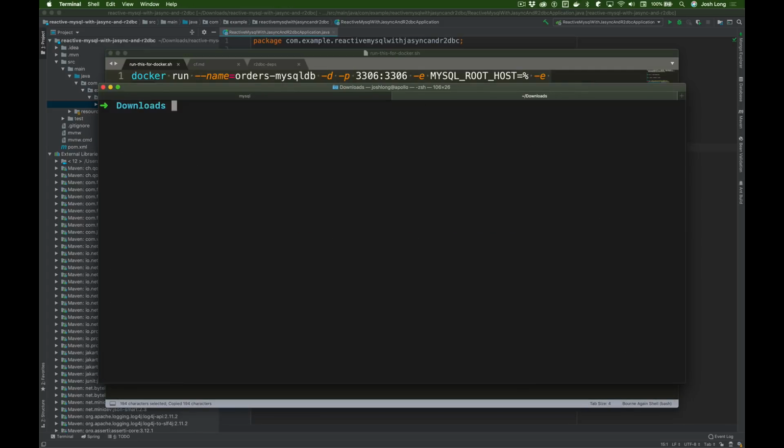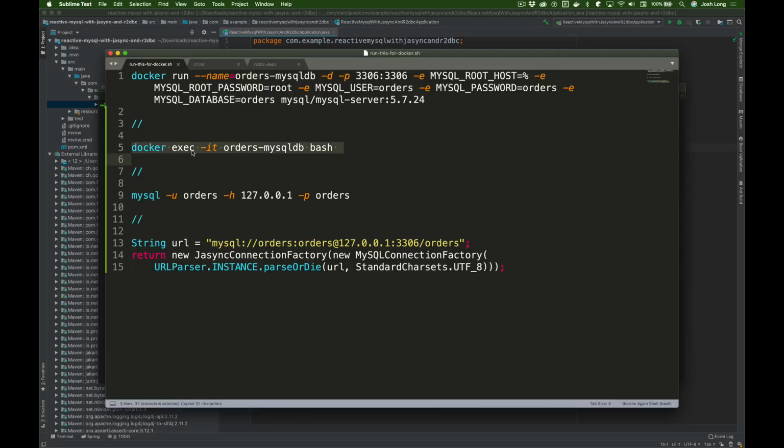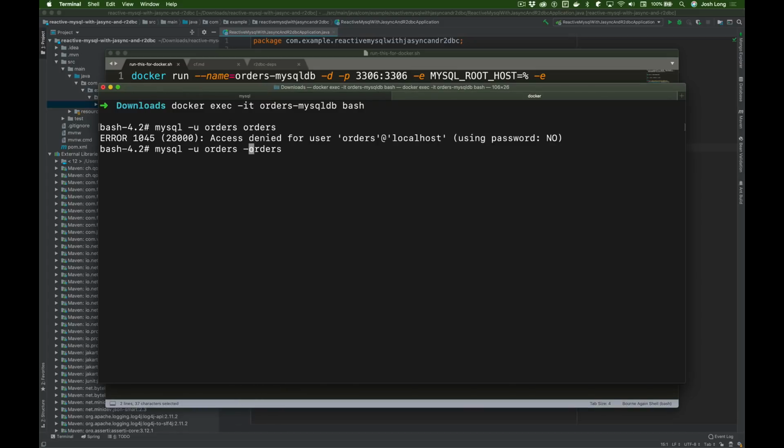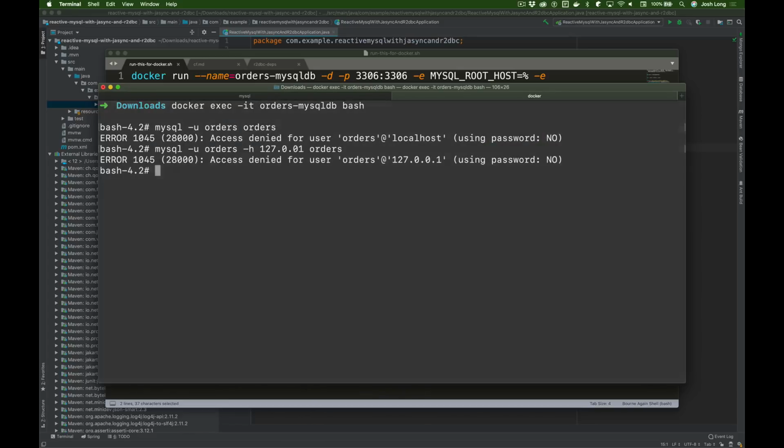And I've already got that Docker instance running on my local machine. So then you can just execute that. That'll drop you into the container, and there I can talk to the database. So orders, host 127.0.0.1. Oh, come on.